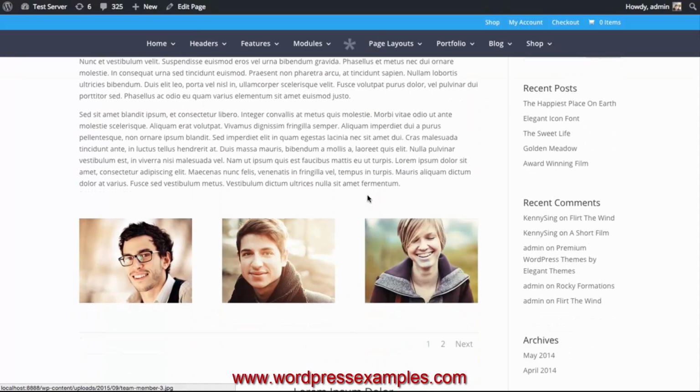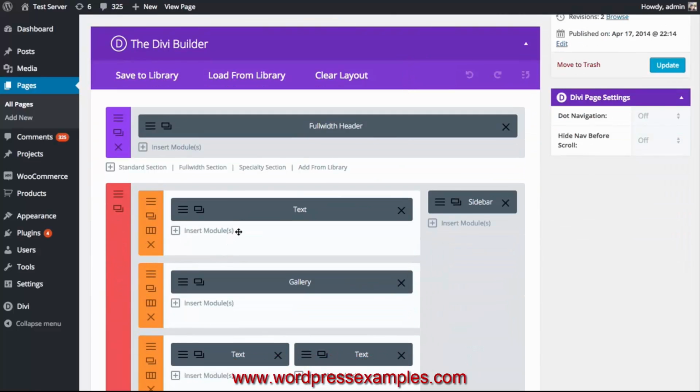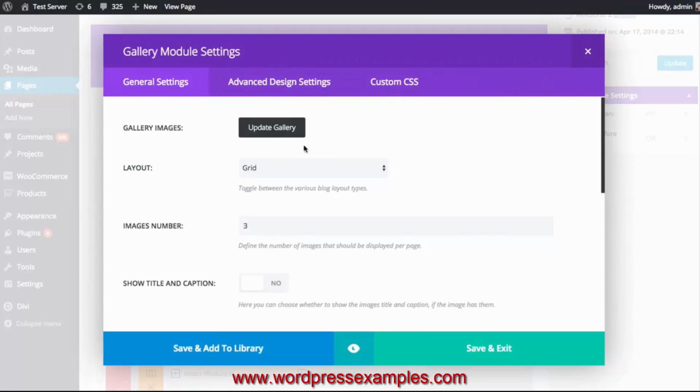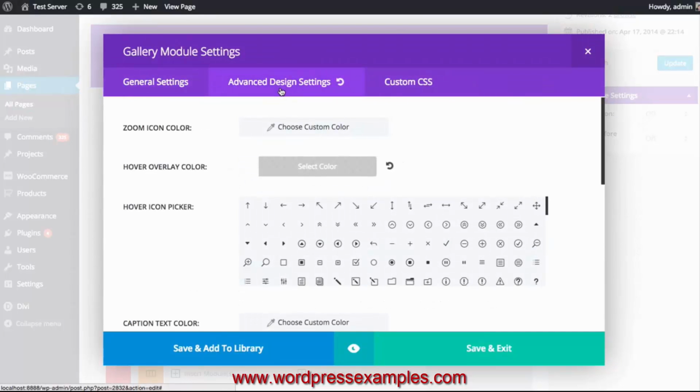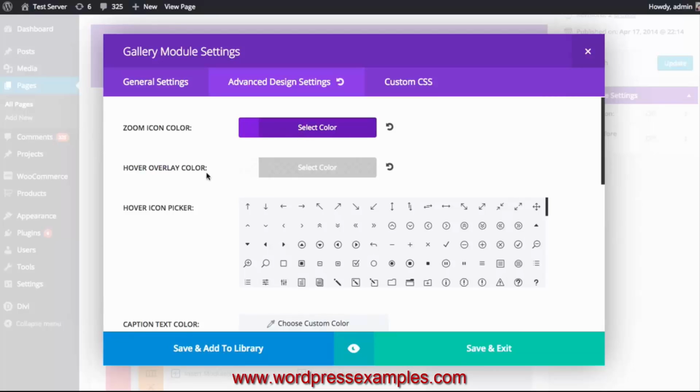And yep, that's a basic overview of the image module general settings. But let me just show you a quick example of how to use those advanced design settings as well. So I'm going to jump into the advanced design settings here. There's a bunch of great stuff you can do here. For example, you can adjust the zoom icon color. By default it's blue, but if I want to make it purple, I could do that.